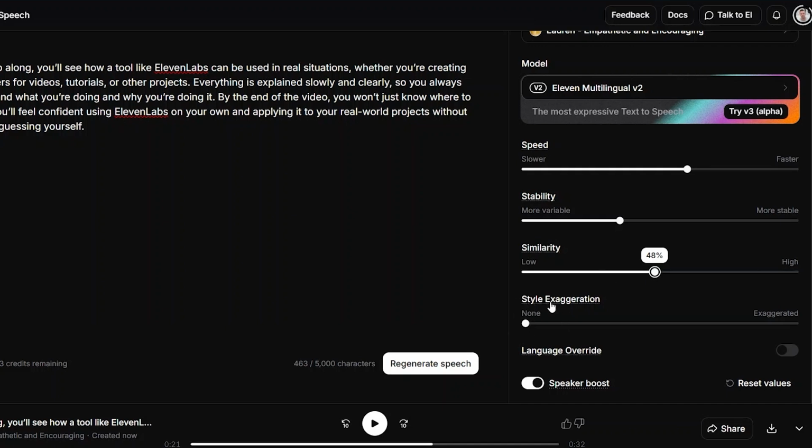And then you have style exaggeration. So according to default, it is set to 0, but if you want some exaggeration, then you can increase that. But if the values are really high, then it could make it unstable. Now, this is an option that you would use for maybe characters. So if you're generating a character's voice, then you could really exaggerate the style.